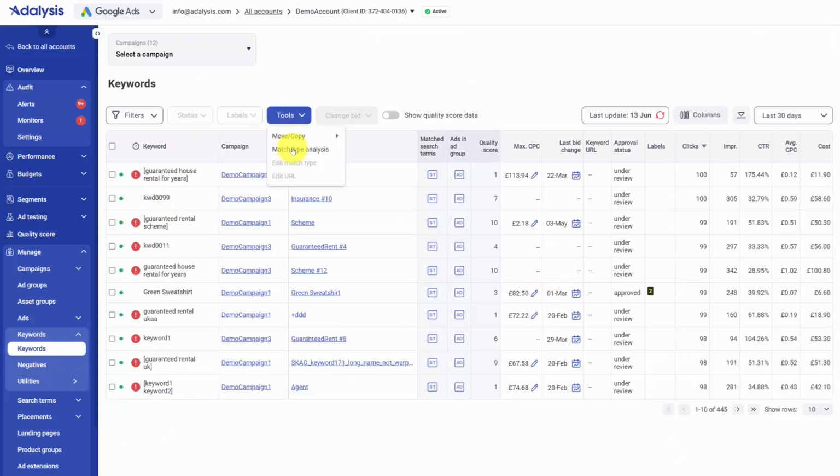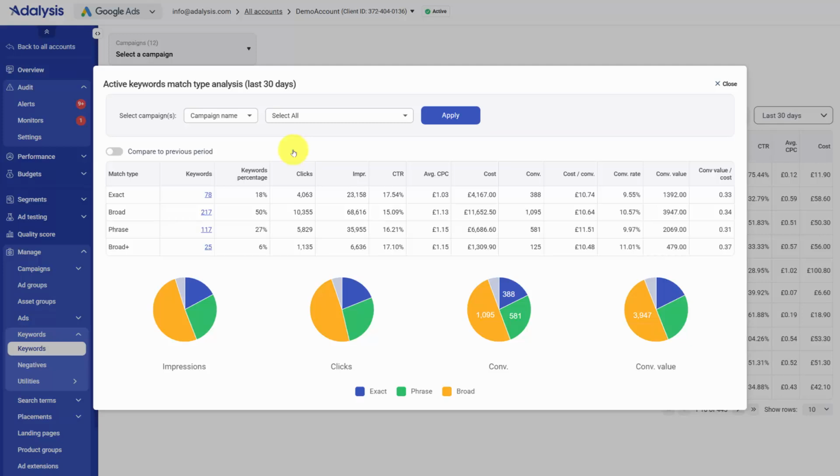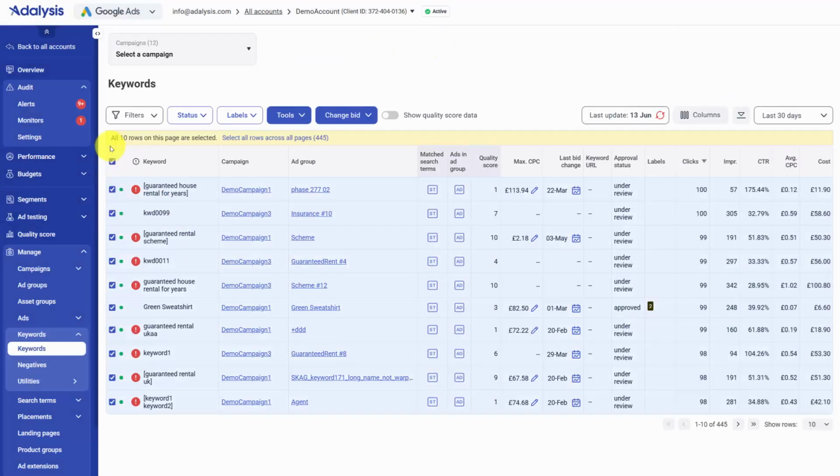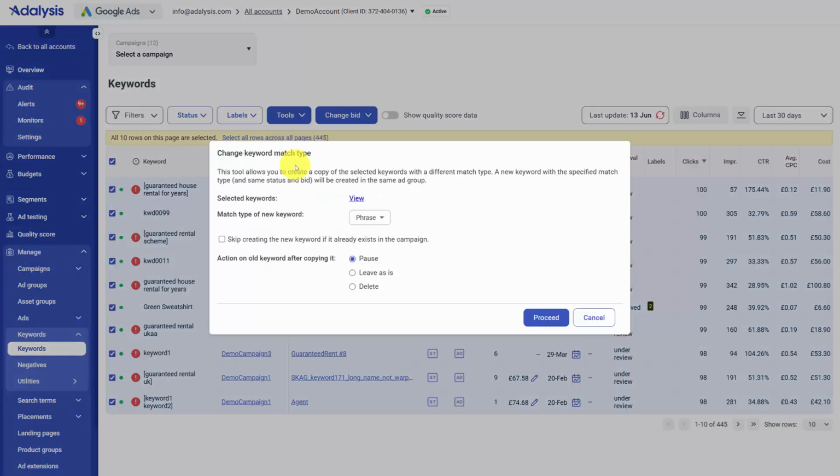The first place to start is look at your match type analysis. Now, if you look at your match type analysis and you see that broad's not doing very well, exact is doing great, and you don't have much phrase, maybe you want to add it. And this is where you could easily select those particular keywords, go to tools, and edit match type.